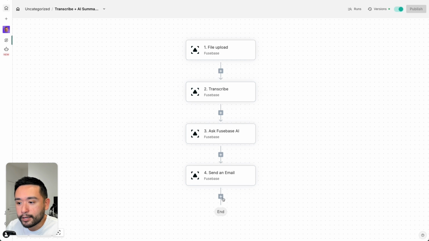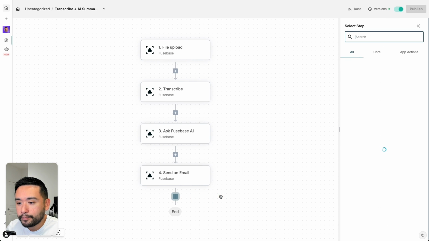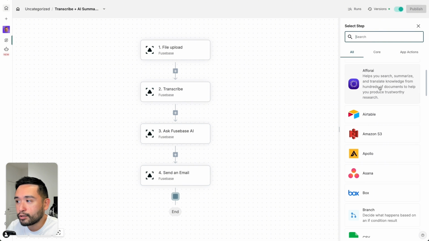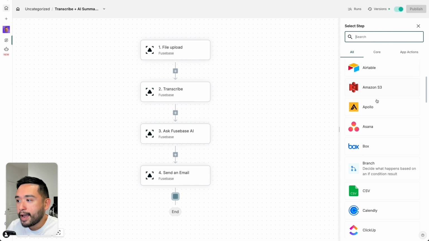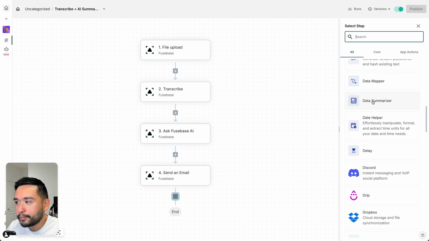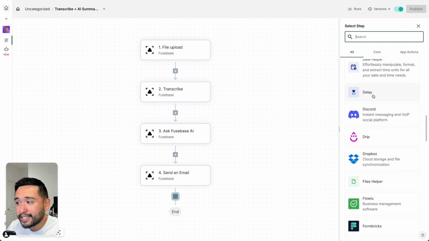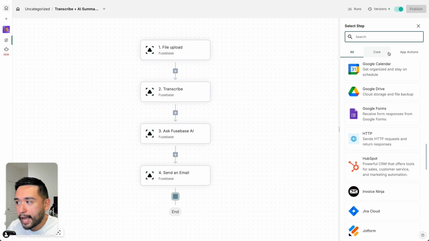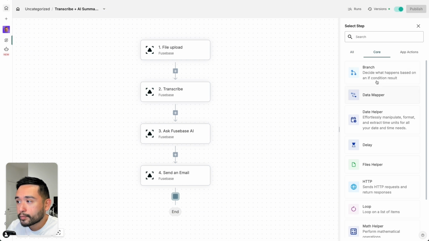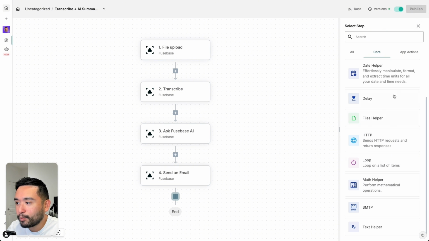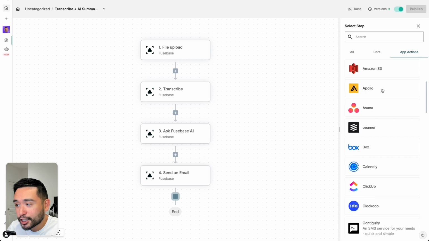While I'm here, you can basically add different steps. You can connect to things like Airtable, Asana, a CSV, Calendly, so on and so forth. Even add delays, connect to Discord, Google Drive, Google Calendar. These are the core steps: branch, data mapper. They even have a math helper. These are app actions here.